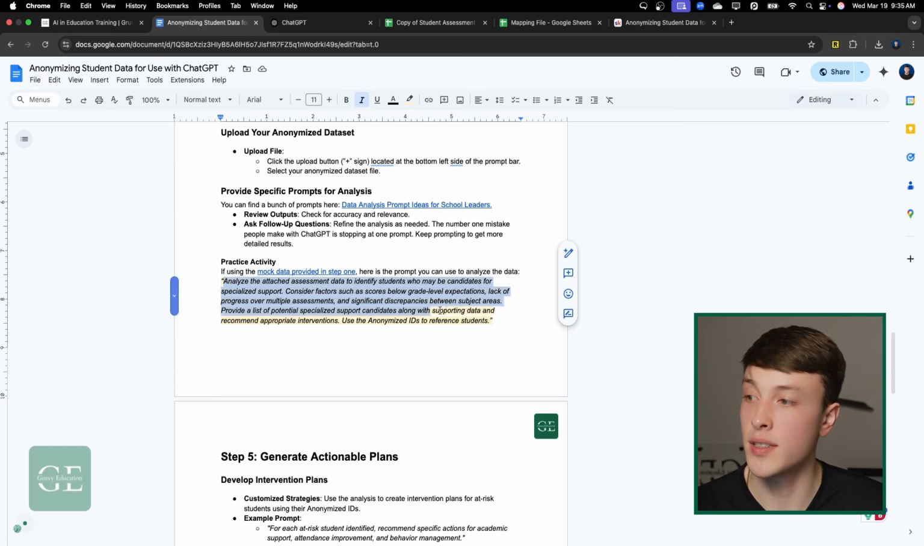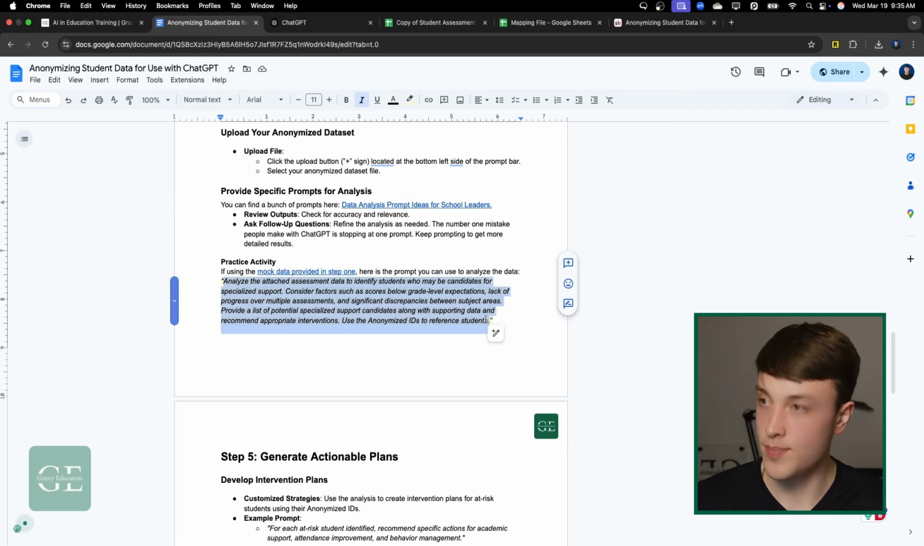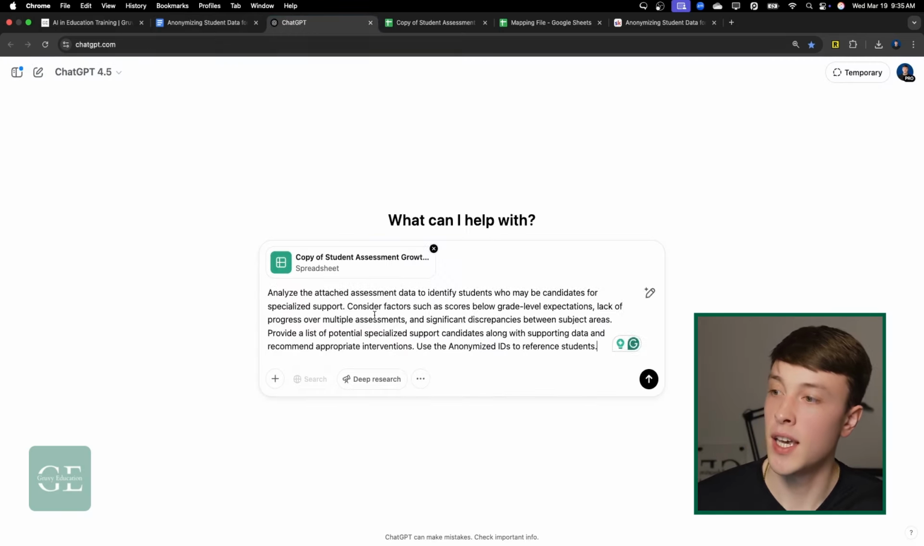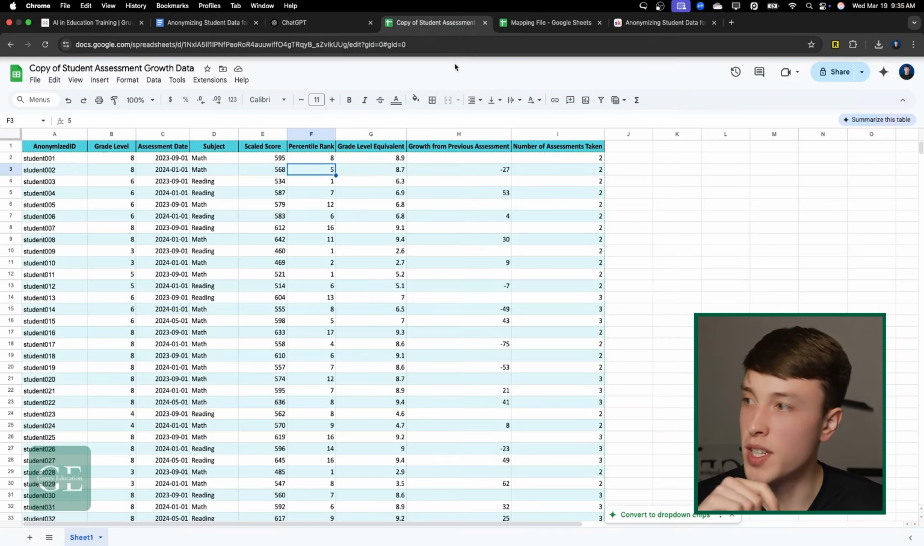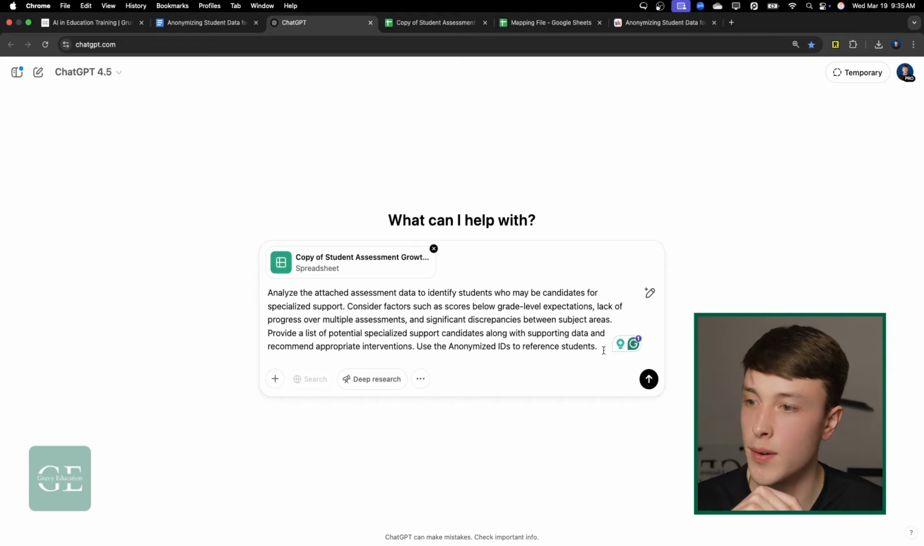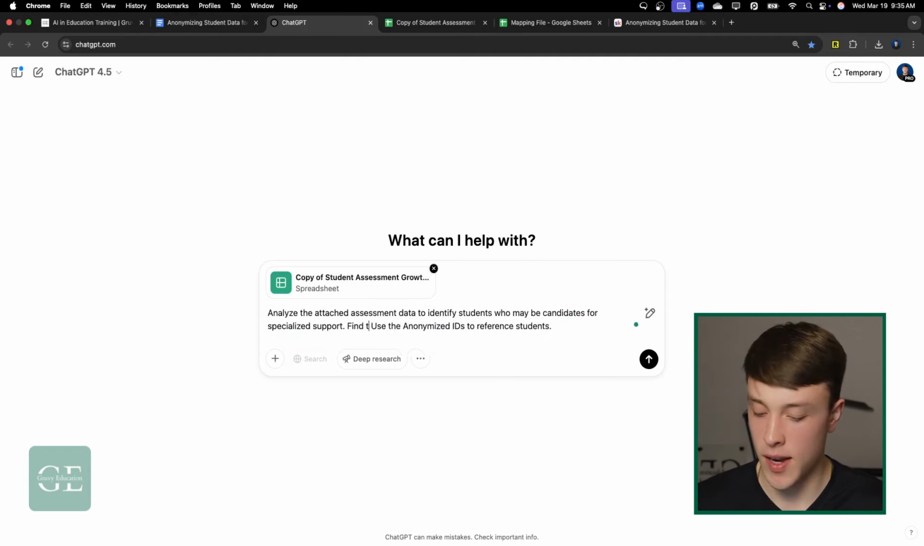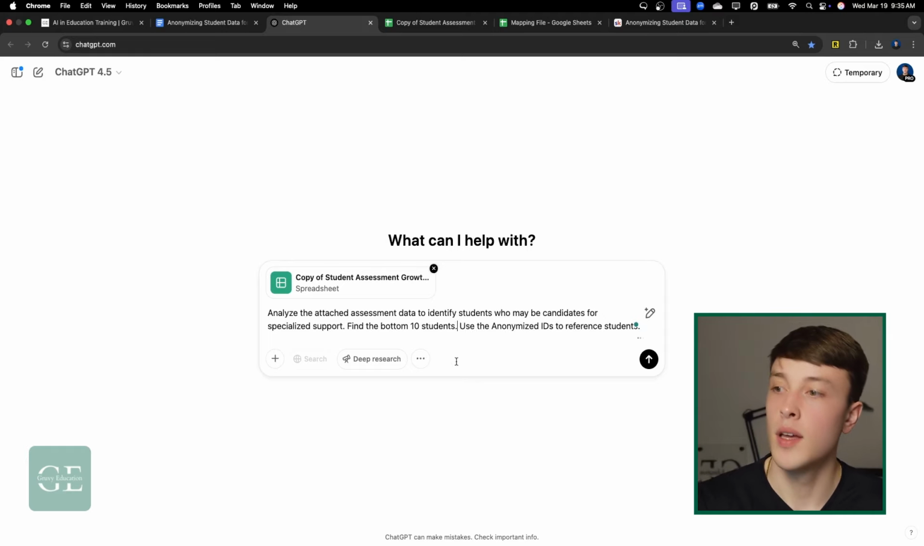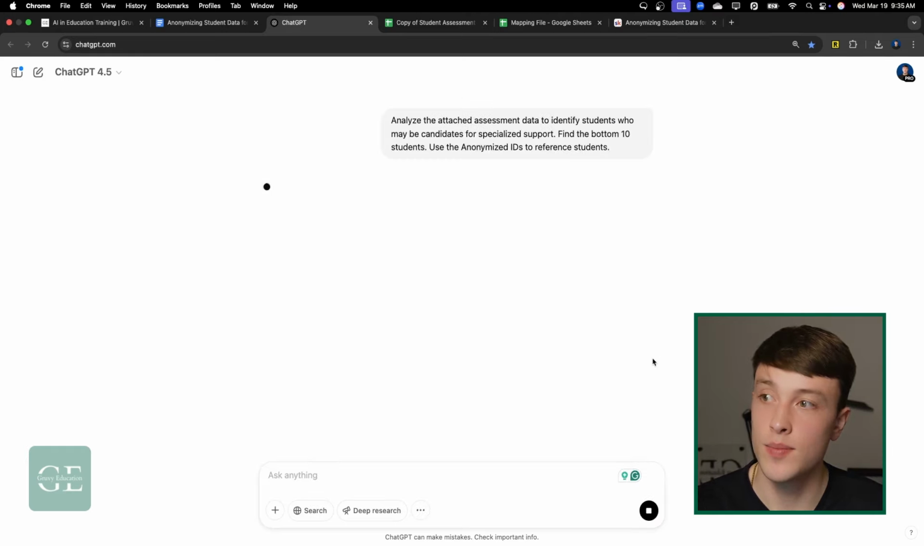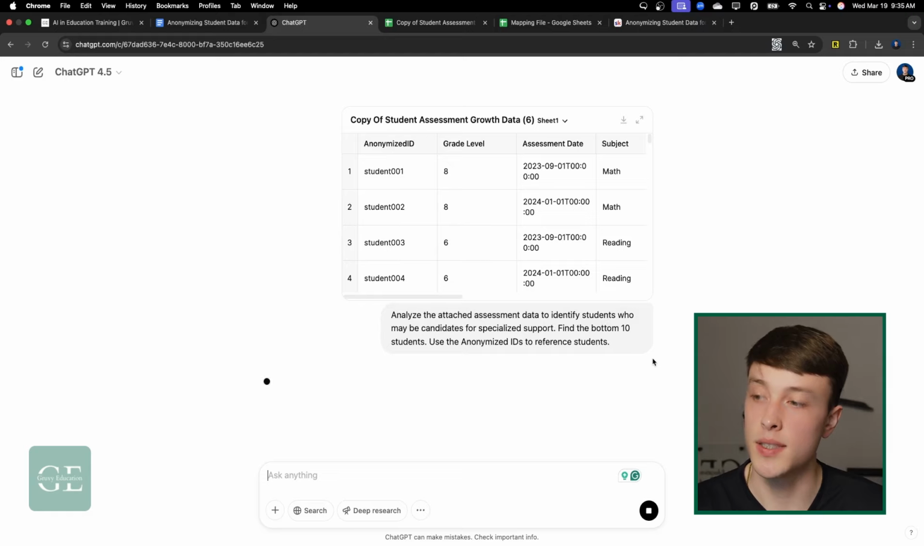So I'm just going to grab this. I'm going to copy it. I'm going to head over to ChatGPT. I'm going to paste it in. And I'm going to change up this prompt a little bit. Maybe I just want to say, analyze the attached assessment data to identify candidates who may need specialized support. Maybe I just want to say, find the bottom 10 students. And then I'll just go ahead and send this through. And ChatGPT will do its magic, and it's going to send me back the 10 students who need some specialized support.